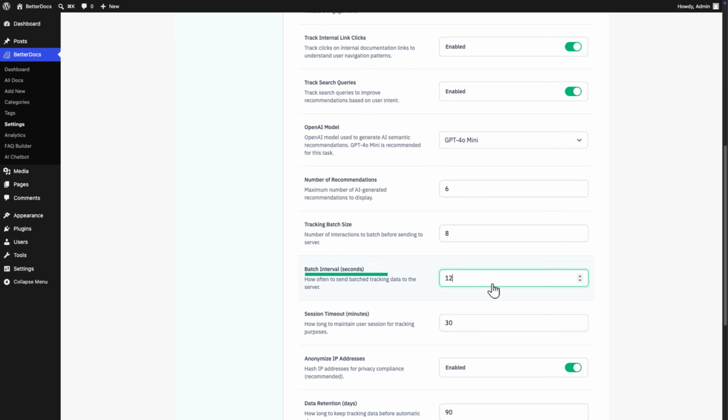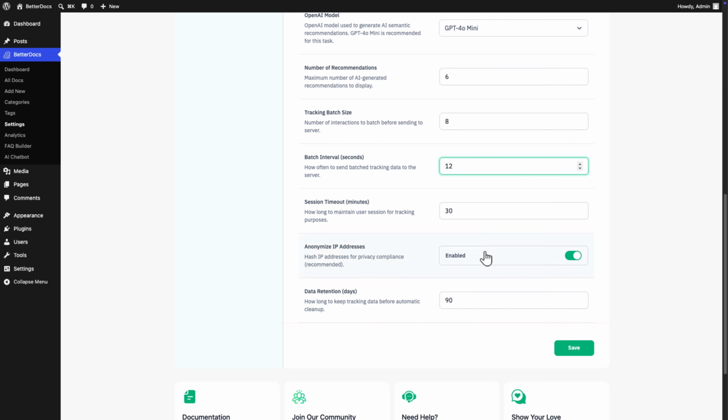Also, set the batch interval, or the longest time in seconds the feature will wait before sending collected data, regardless of how much has been gathered. You can also enable or disable the anonymized IP address to support privacy best practices and regulations such as GDPR. Set the data retention in days to set how long tracking data is kept before it is automatically deleted. Once everything looks good, click Save to apply your changes.